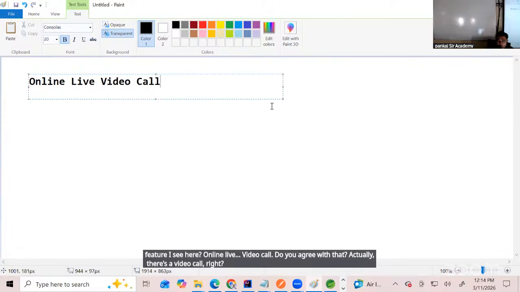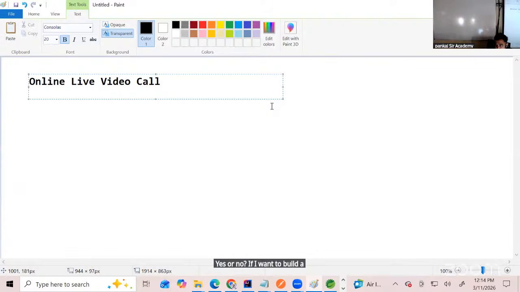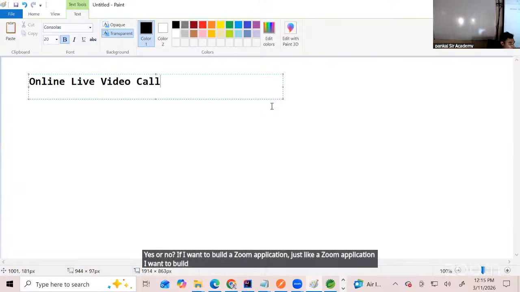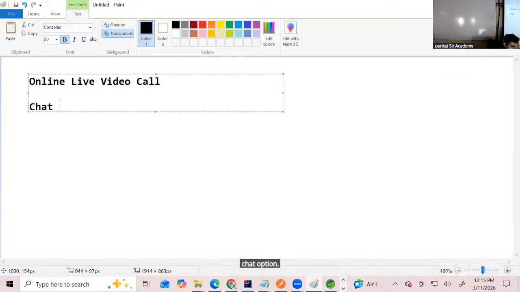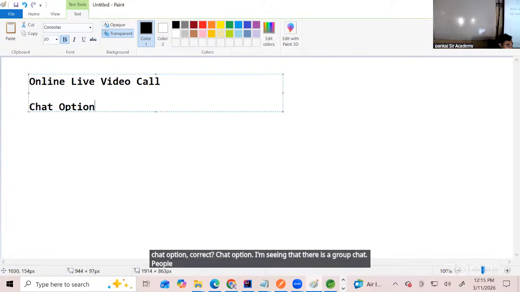Yes or no? If I want to build an application just like Zoom, I require one online video call. Second, what is the second thing I require here? Chat option. Correct? I'm seeing that there is a group chat. People can chat during the class. Correct? What else do you see here?